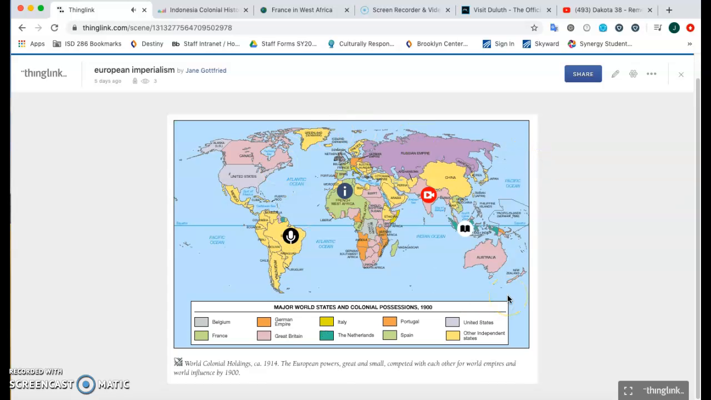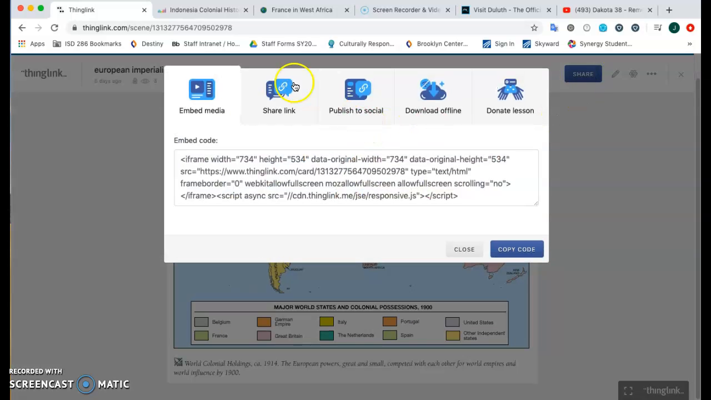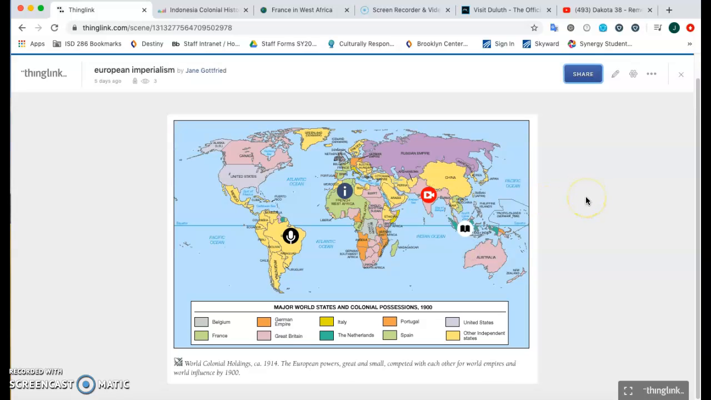So this is what your basic ThingLink looks like. And I can choose to share it with students either through a link. I can embed it in my Google Classroom. I can publish it to social media if you have a Facebook or an Instagram account for your classroom, or Snapchat, you can do that. You can also share via your Google Classroom.